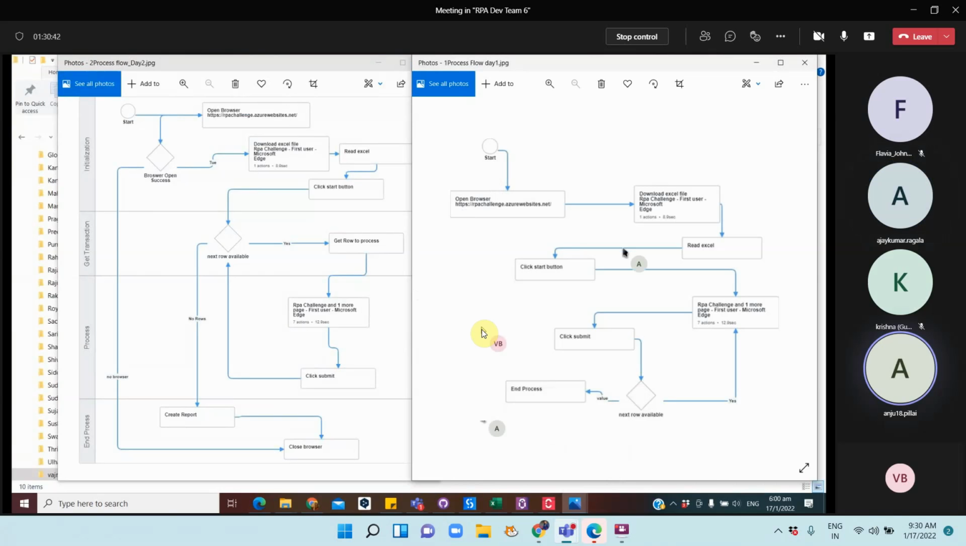So this was just a skeletal diagram. From there, we moved it to defining it into 4 steps: initialization, get transaction, process, and end process. So from here, we had decided that the browser is opened, so the website is open. From there, we download the Excel file, and we read the Excel and start, and that we divided into initialization. Then from there, each data is fetched in rows. From there, during the process, data is uploaded and then we submit. So when we initialize the process, if we are not able to open the browser, it will go to the close process. That is, we are streamlining the process on day 2.